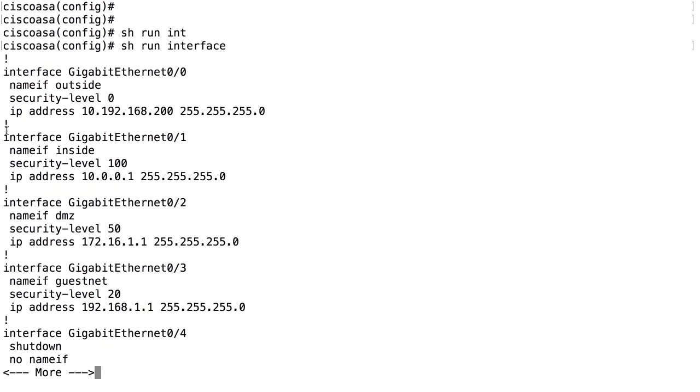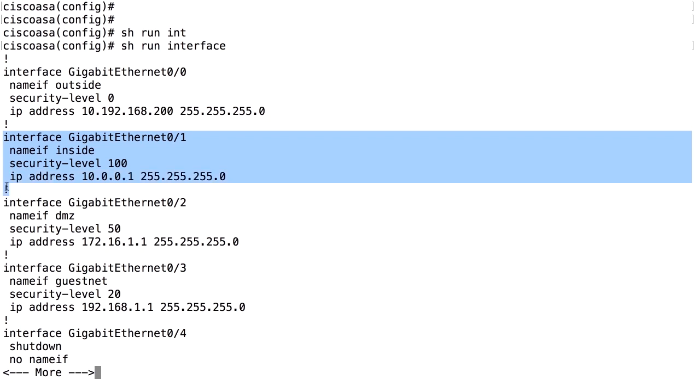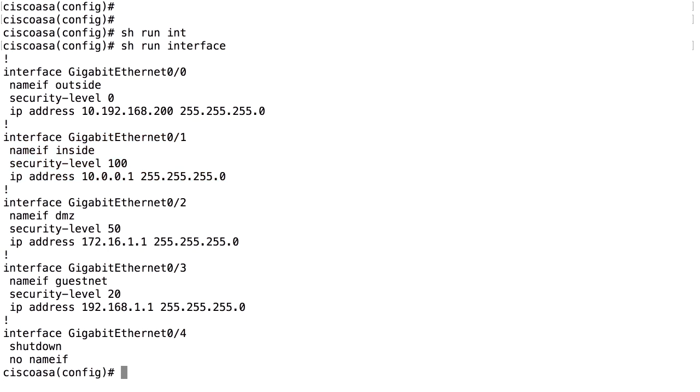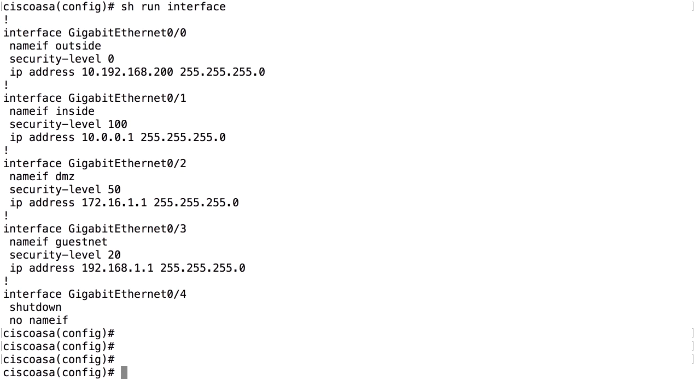And we can see in our lab environment here that we have an inside subnet of 10.0.0.0. That is where we want to configure a DHCP server. Everything that has to do with the DHCP server in the firewall is configured with a command that starts with dhcpd, DHCP daemon. That's the DHCP server configuration part.